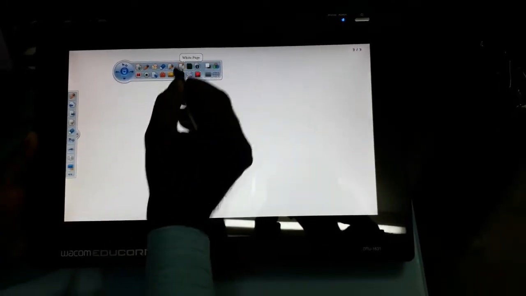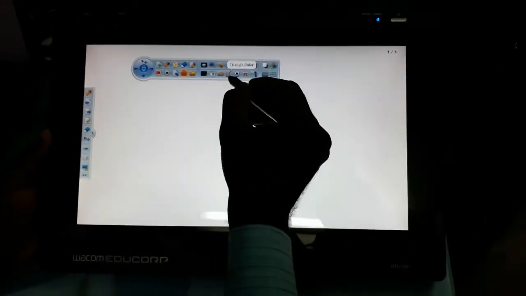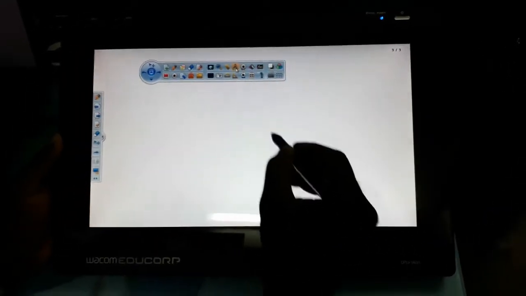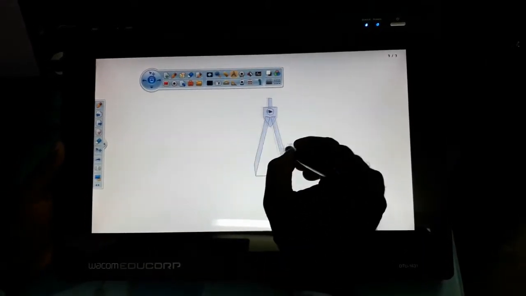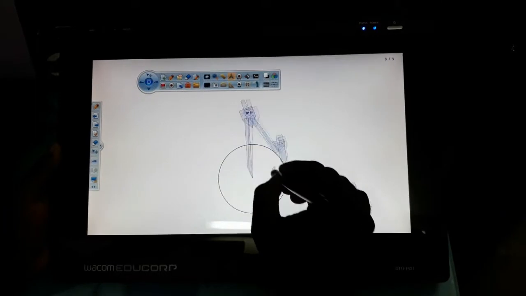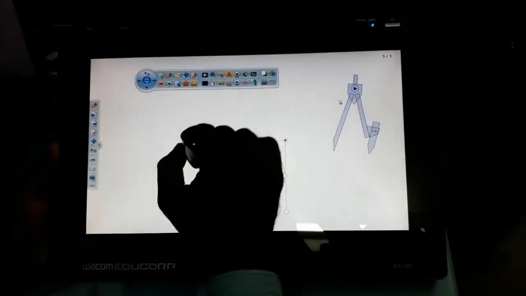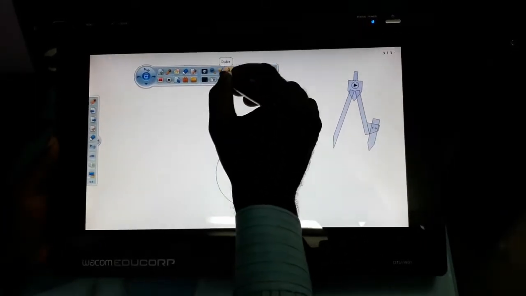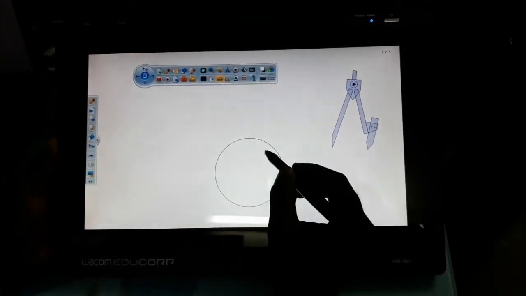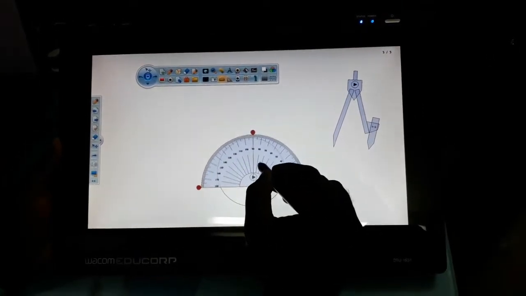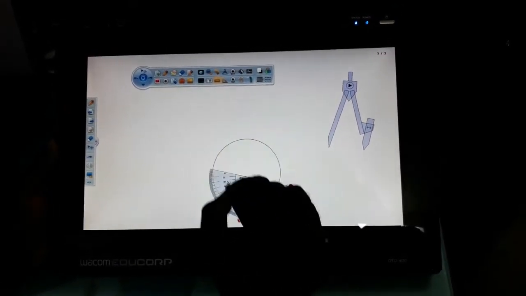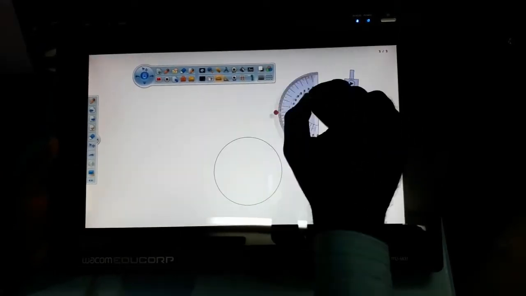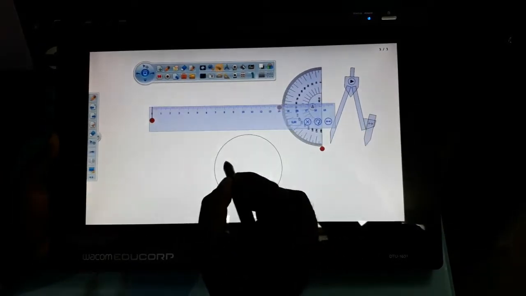So they can learn from the scratch level how it gets started, everything. This has mathematical tools like compass, protractor, ruler, everything is there. If you want to draw a circle, you can take the compass and make a round, and you can also measure the diameter. If you want to rotate the protractor, it can be rotated. And if you want to measure the circle, you can measure that also. That measurement can also be seen on the ruler.